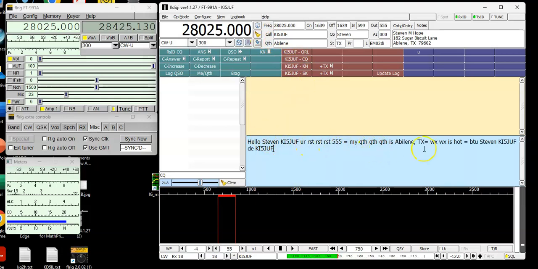Your signal report's 5 by 5. So you see kind of basically how this works. It pulls from this information here, the operator. It pulls your call sign, your signal report. It pulls it from all these fields. So if I was to hit transmit again, it would go through and transmit. I'll hit the TR to cancel it. But that's how that works.